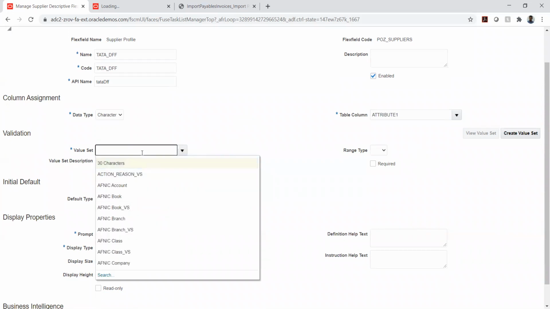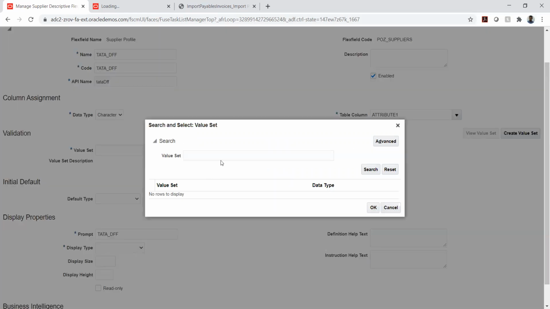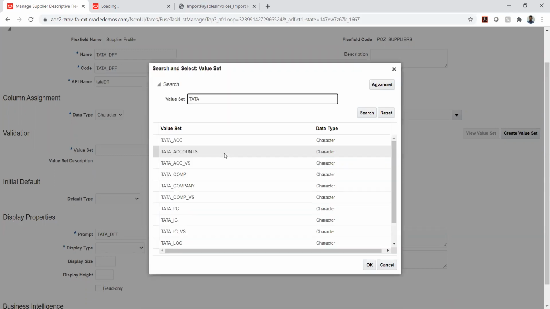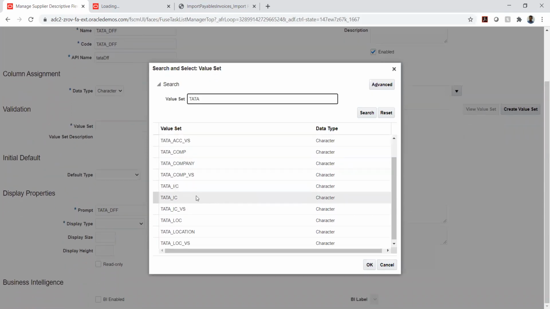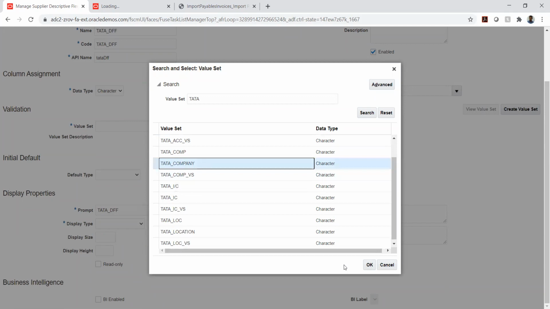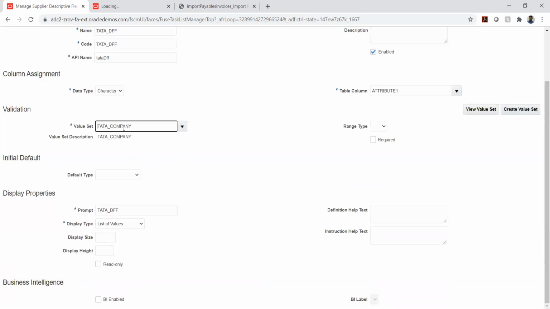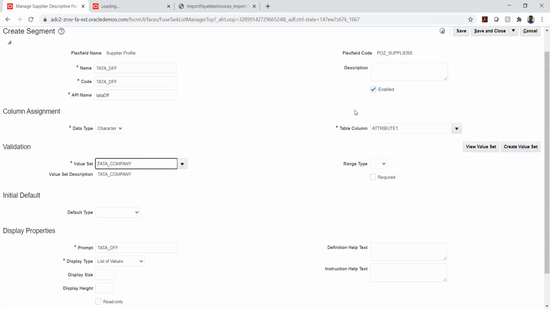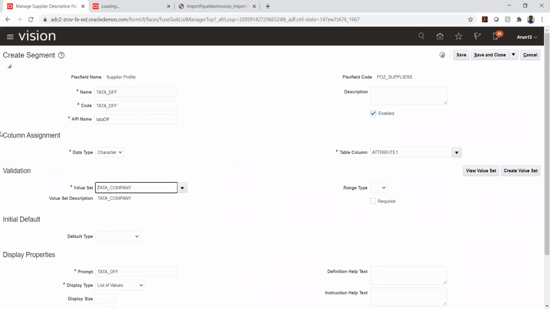So we create a descriptive flex field only when we want additional information to show up. Yes, correct. And when you say create segment, is it just that label? On the top, it says create segment, right? Create segment is nothing but it will let us define the DFF option.